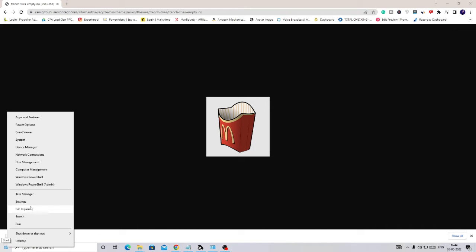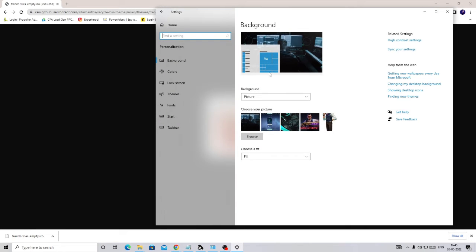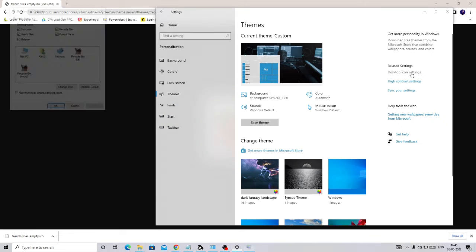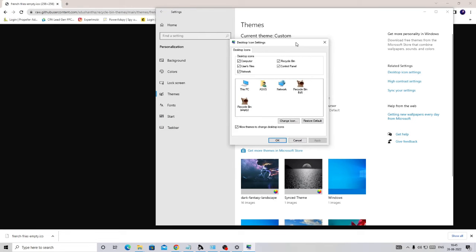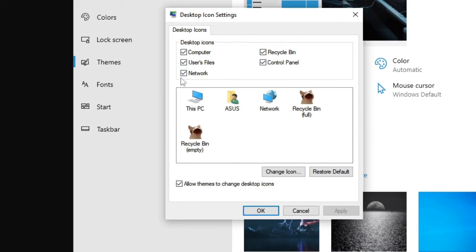Now once downloaded, make a right click on the Windows icon, choose settings, click on personalization. You have to do the same on Windows 11. The menu option will be on the left hand side, and then you have to look for the themes folder. Now on the very right side you will find desktop icon settings. You can look for the same on Windows 11, and now this desktop icon settings box will be coming up. Now here you have to make sure that the recycle bin icon has been checked.